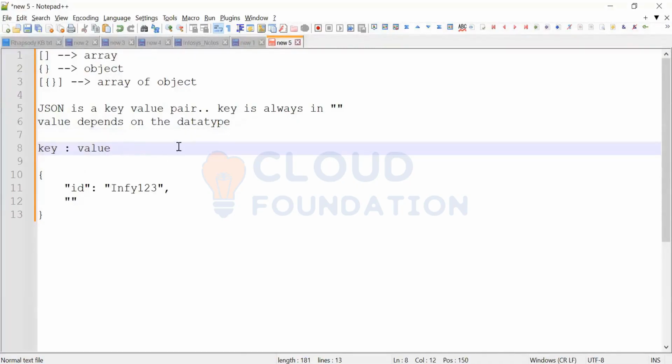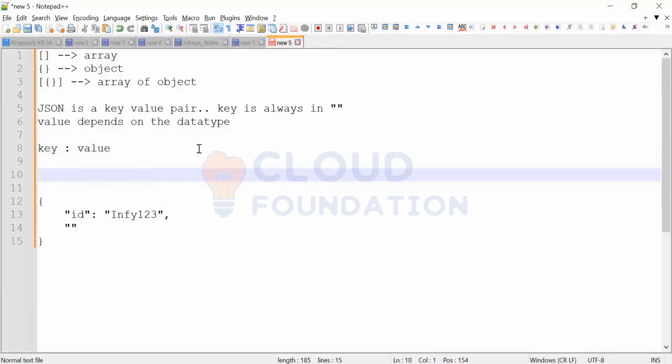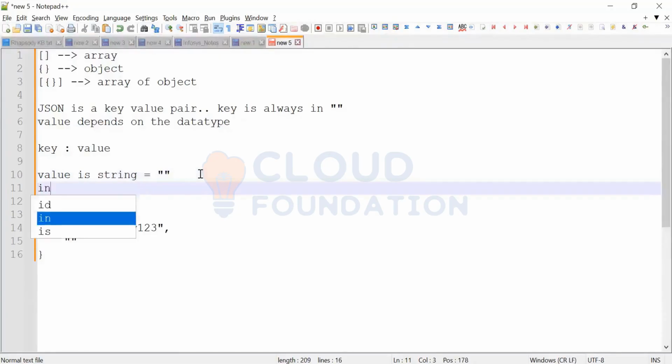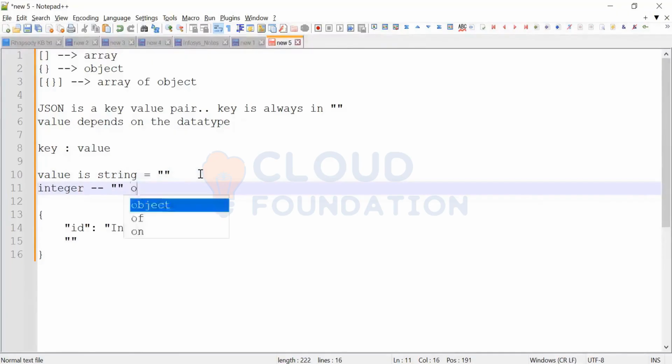Now let's look into how we implement the same thing here. ID I have written, it's a string. If the value is of string data type, then you have to put it into double quotes. That is why I have added double quotes here. If it is an integer, you can write it with or without double quotes. That depends upon what the end application is expecting.